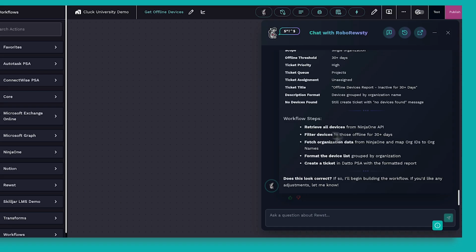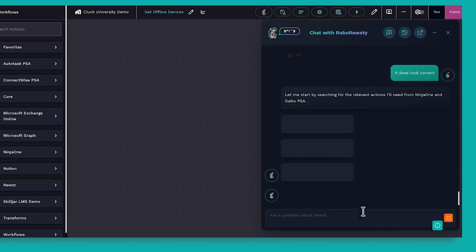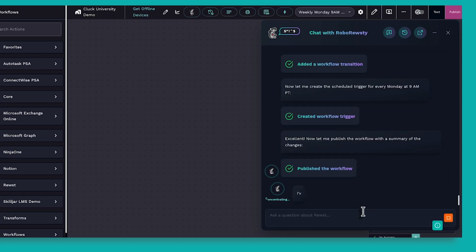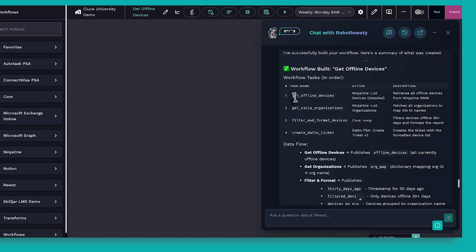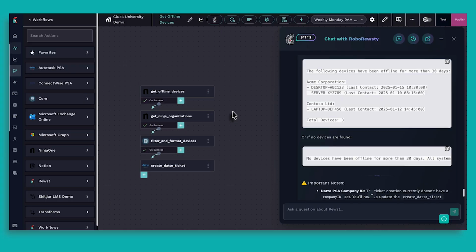And then the steps: get all of the devices, filter the devices for those that are offline for 30 days, create the org mapping, format the list, create a ticket. It does look correct. And then we're going to give it the time that it needs to build the workflow. And it looks like it built the workflow and let us know exactly what it did. Let's take a look. Here it is.